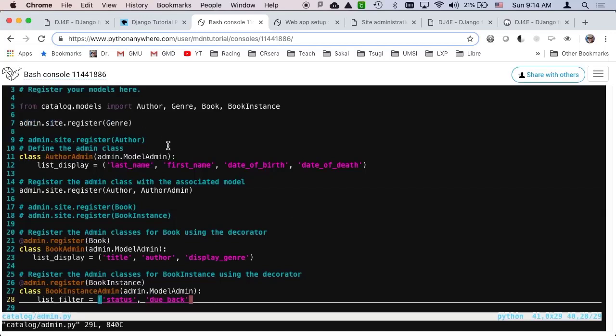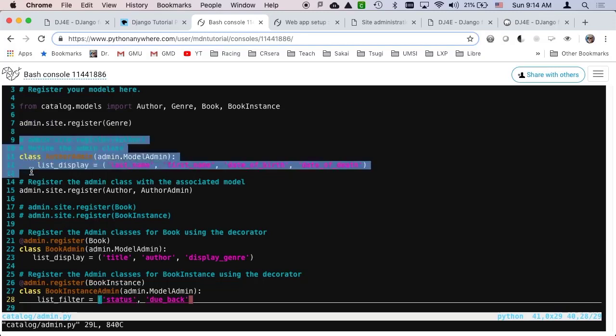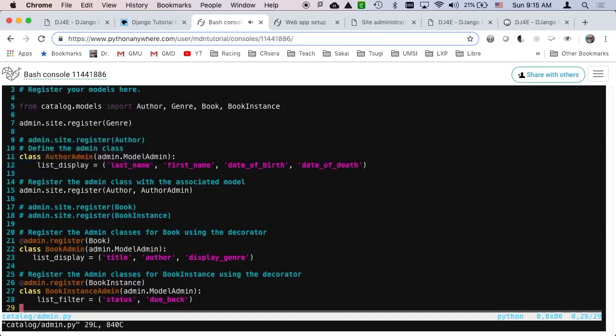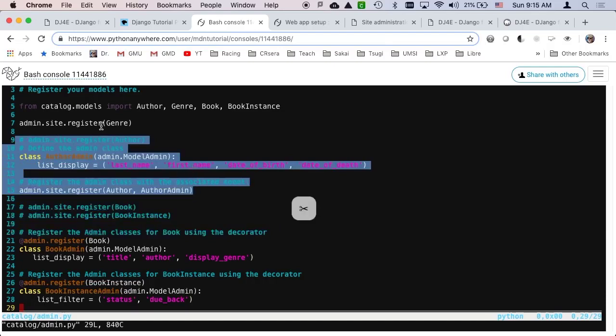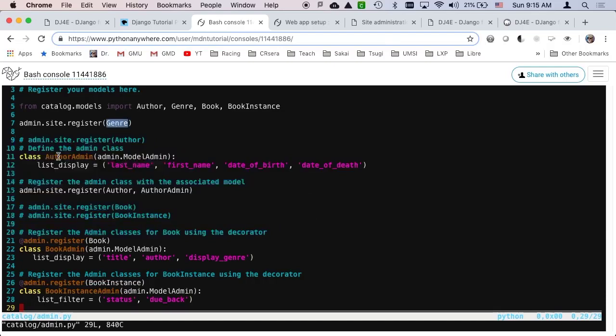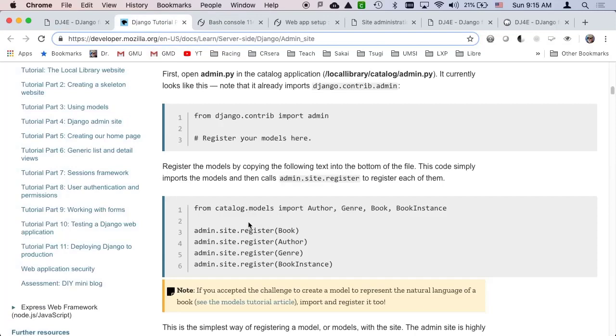You're going to register the model. There's a couple different things, and then you got to add this detail here, and then this is what it looks like at the end, okay? And so you register the genre, you register the author, you register the books, and you register the book instances, and there's things that you're supposed to do. And these are all sort of throughout.